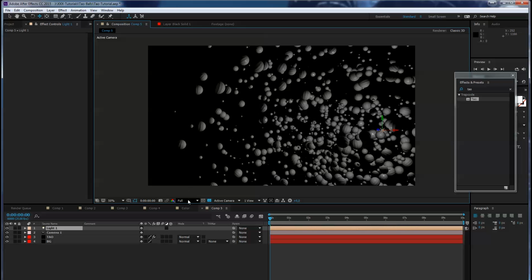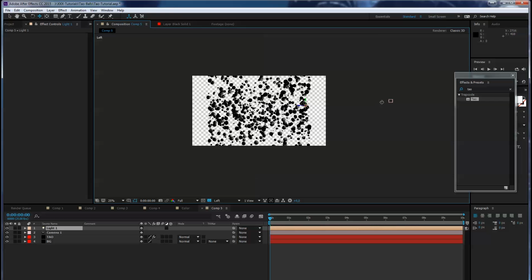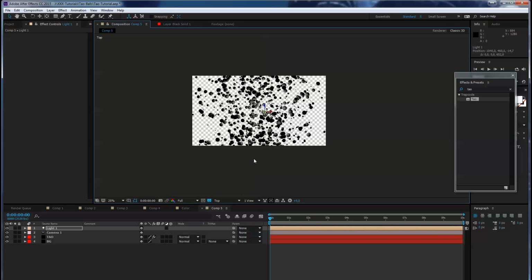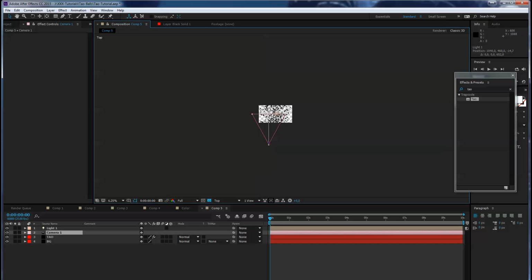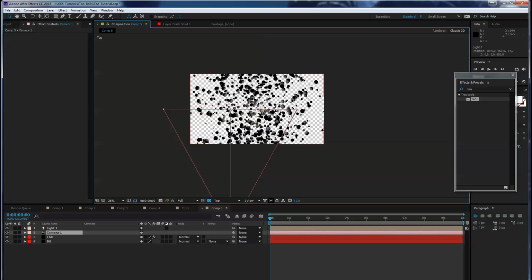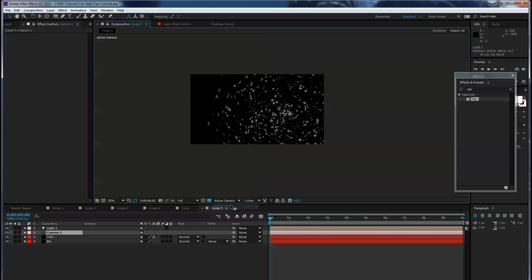If you go to your camera and go to the left view, you can see what's going on. Here's your camera watching in the left direction, and you can see the light is just at the beginning of your particle field or your sphere field. So we select the light, and we want to bring it into the middle of these spheres. You can check from the top if everything's fine. As you see, this is the camera, and the light sits definitely in the middle of all these spheres, okay? So now we can go back to the active camera view.